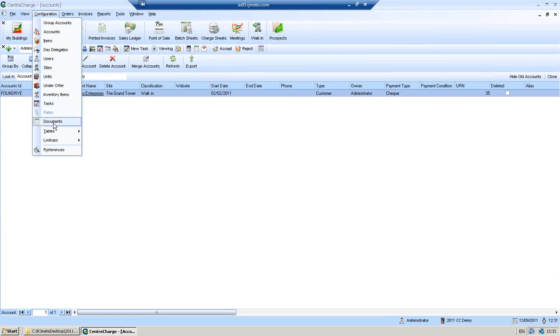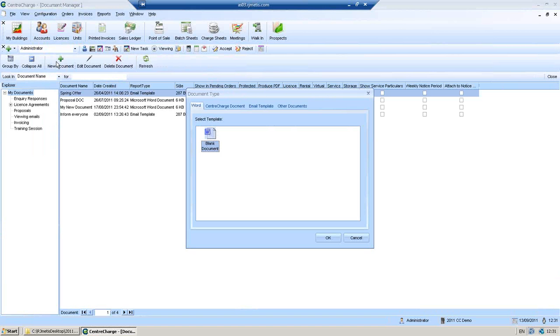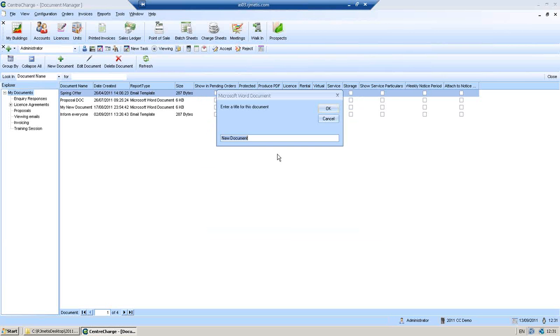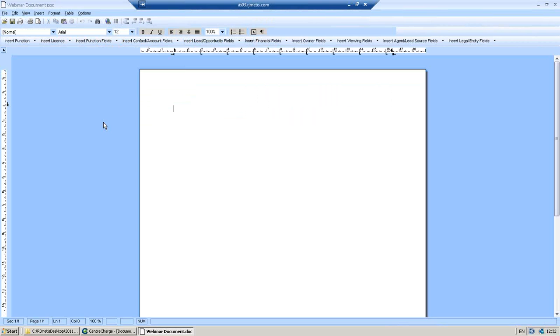So if we go to Configuration and Documents, go to New Document, choose a blank document, select the name, so I don't know, let's do webinar document. Click on OK, and then select the document. And what we've done in the documents is we've added some new function fields and new merge fields within the documents to do with the license agreement.